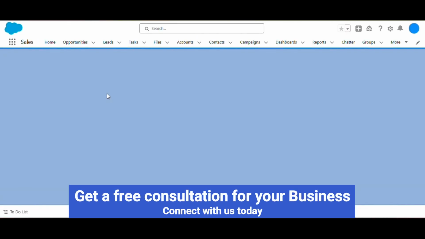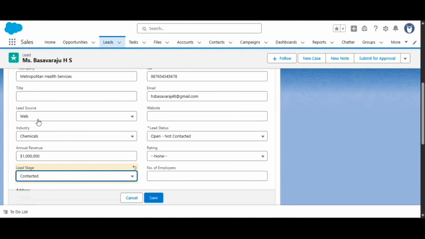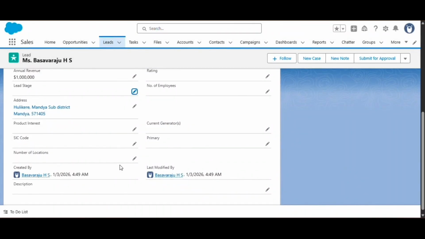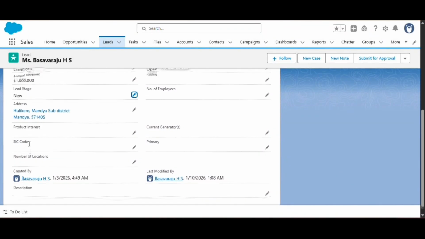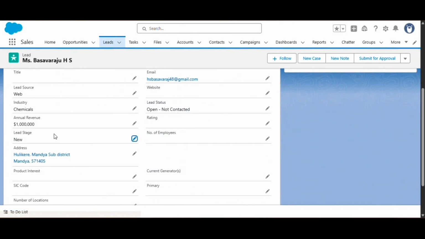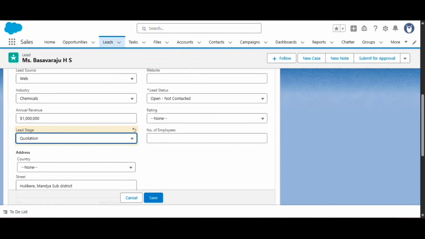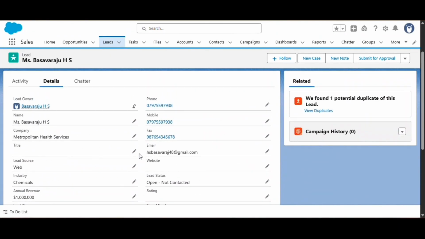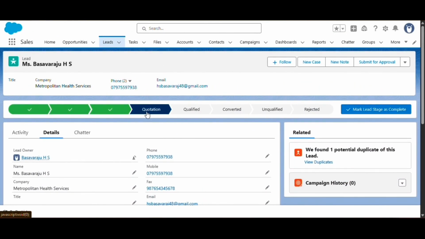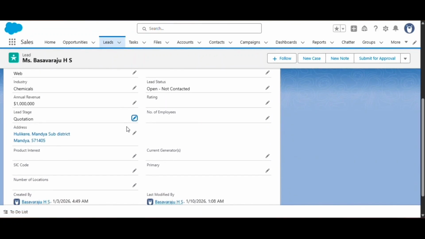Now, when you open a lead record, the path appears on the top. As you update the lead status, for example, from new to contacted or from quotation to converted, the path automatically updates to reflect the current stage. This is how sales pipeline, sales processes, and sales path work together in Salesforce to give a clear, visual, and structured sales journey.